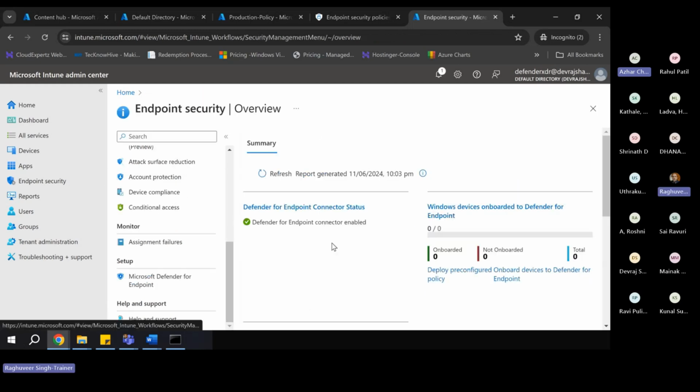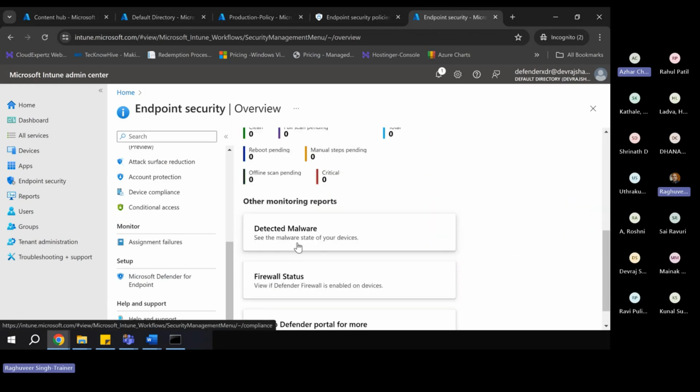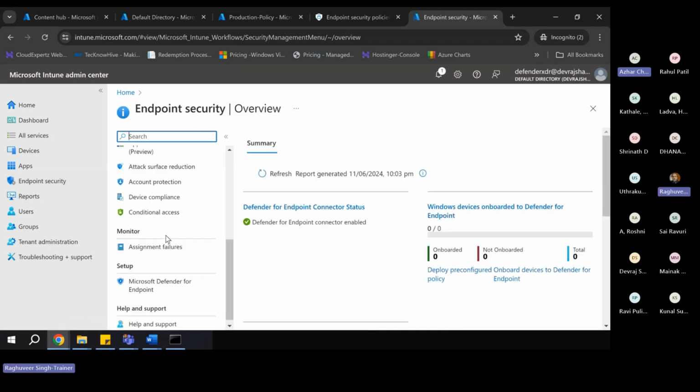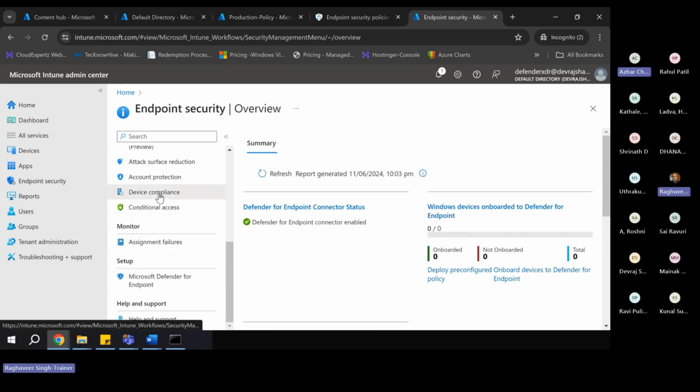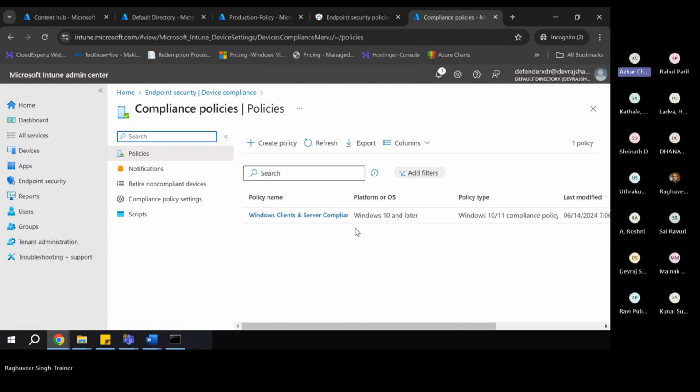So this is about device policy, which is very important. We use the device compliance policy, which is an important feature of Microsoft Defender for Endpoint. But now this feature is only available in Intune. So this is the compliance policy.